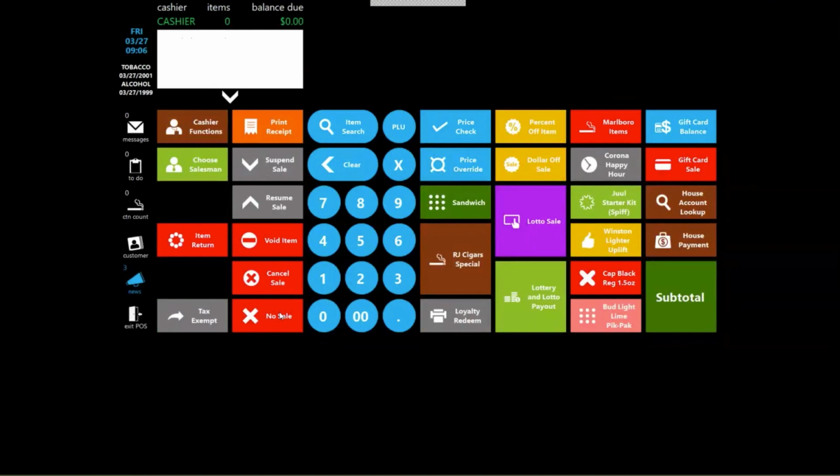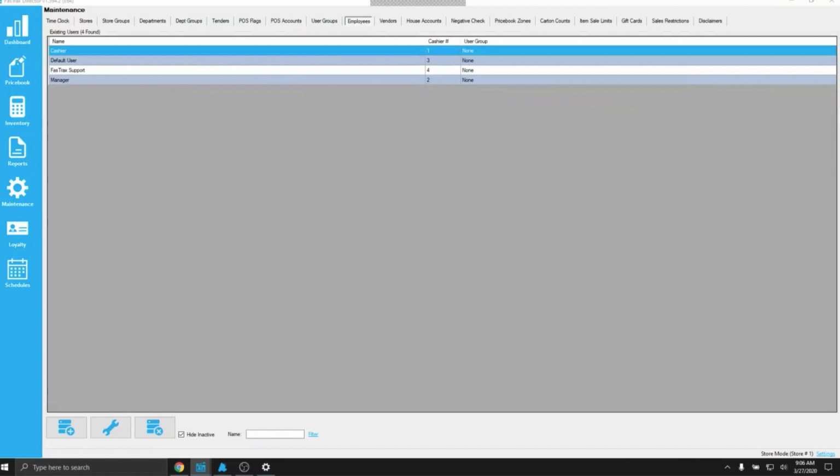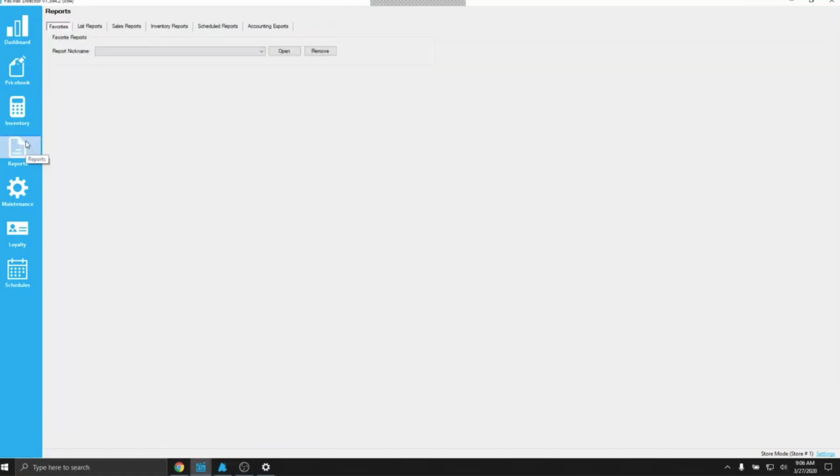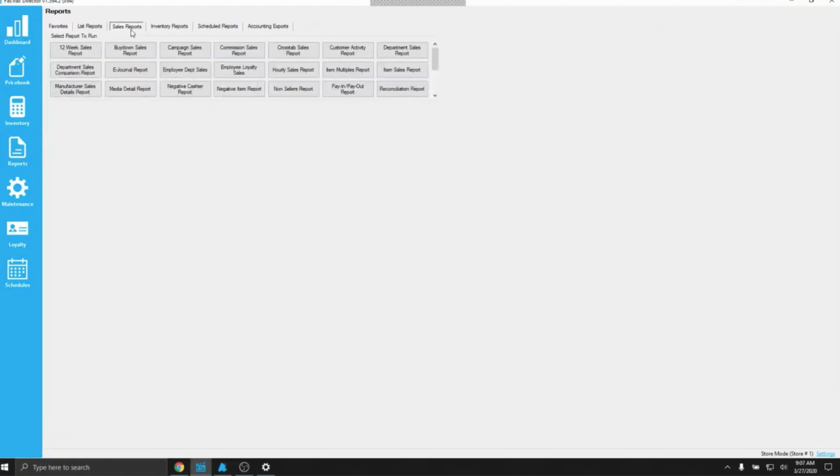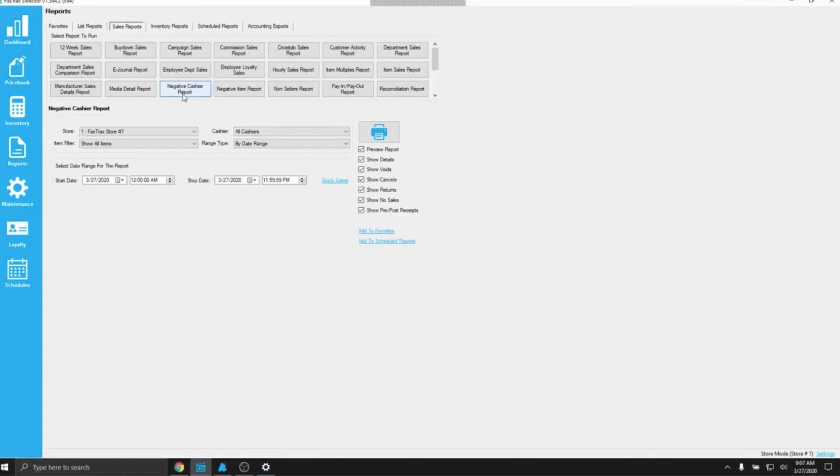Well, if I want to report on those, then that's where I do that via Director. So let's go to our reports module here. Let's go to the sales reports, and we're going to look for this negative cashier report. So here's where I would choose the store number. Here's where I want to choose either all cashiers or single cashiers. Here's where I can choose what item filter I want to look at, and then do I want to look at a date range or a register Z range?